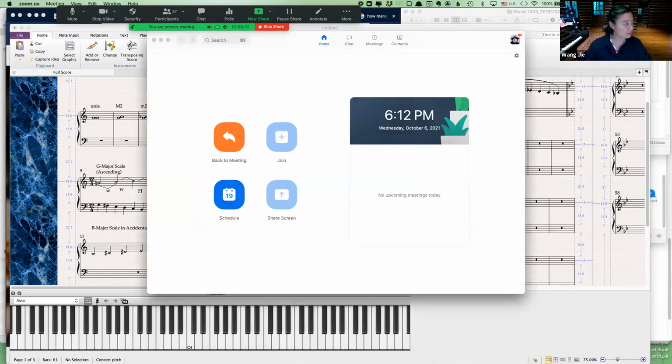Ooh, wait. Video chat. I mean, Zoom chat. Yes, Zoom chat. Stop share. Bring you guys back to my big screen. Well, hello. This is much better than the small little things on the side.